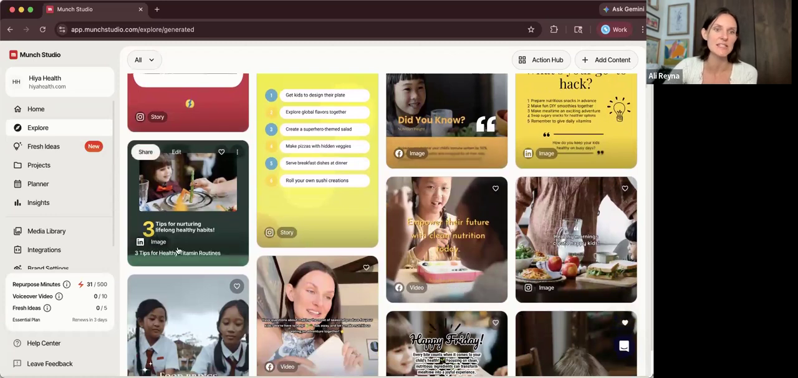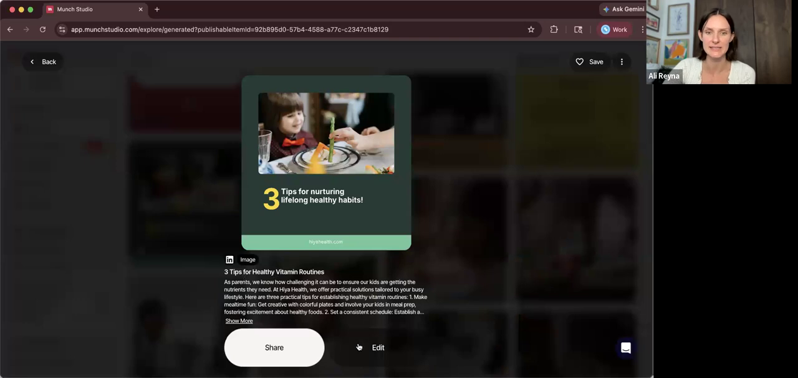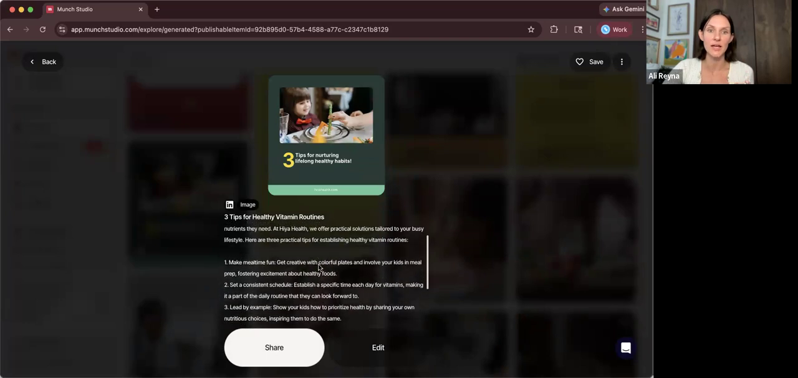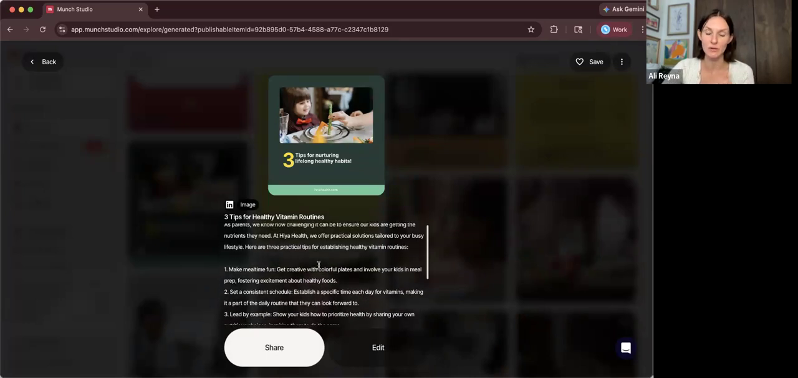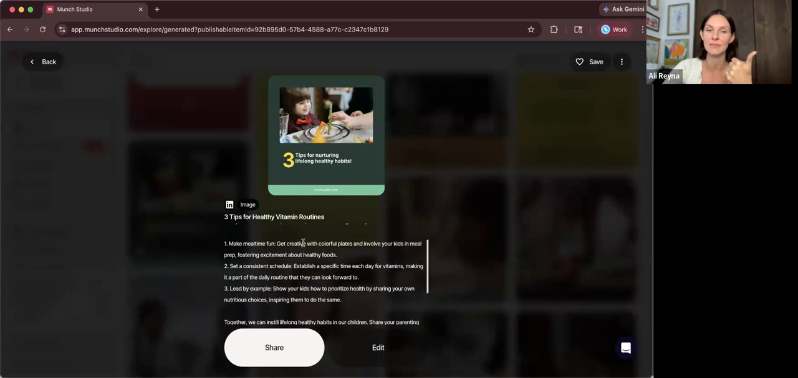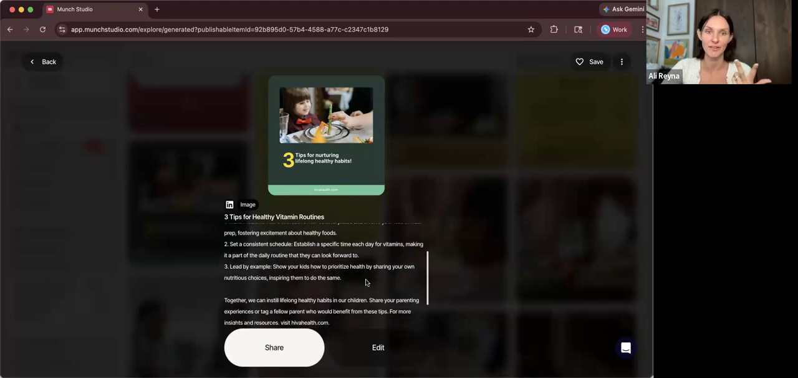I like this one right here. It's specifically for LinkedIn. You can see by this icon. And when we click on it, we can learn a little bit more about it. But what I really like, and let's click show more, what I really like is that it's already outlined what the three tips are. So again, you don't have to think of this. It's come up with it already. This is how to get tips for nurturing lifelong healthy habits: make mealtime fun, set a consistent schedule, and lead by example. That's already so valuable, and we know that valuable content does really well on LinkedIn. So I'm going to go ahead and save this one so we can take a look at that later.